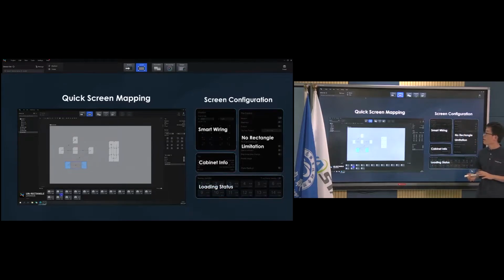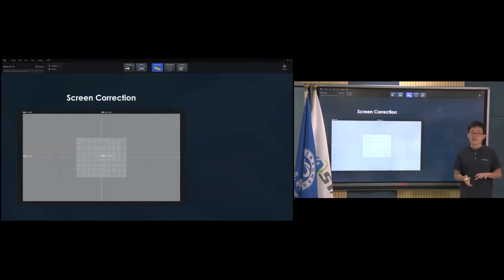So this is the VMP software about the screen mapping. After we did the screen mapping, we will move to step 3, screen correction. For instance, sometimes we need to do the dark line or the brightness line adjustment. We call that seams correction.